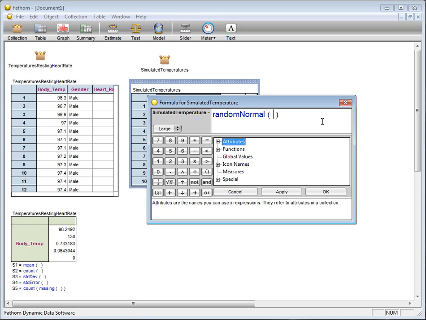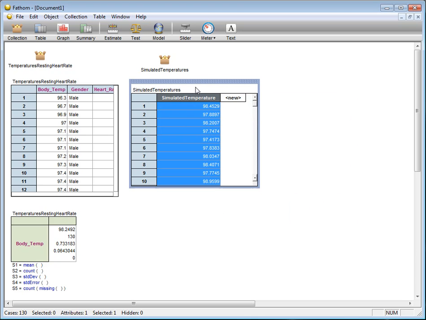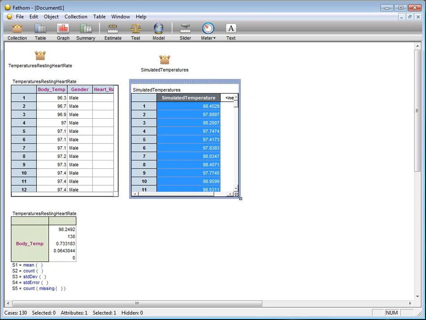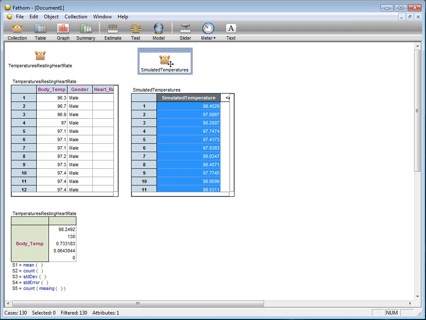to test the null hypothesis H sub 0: mu equals 98.6. We entered 98.6 here for the mean, and we copied the sample standard deviation from the set of body temperatures from the original study. And in this case, that was 0.733183. Fathom will simulate 130 instances of body temperatures with my null hypothesized mean of 98.6 degrees, and it will match the standard deviation of these simulations to 0.733183.